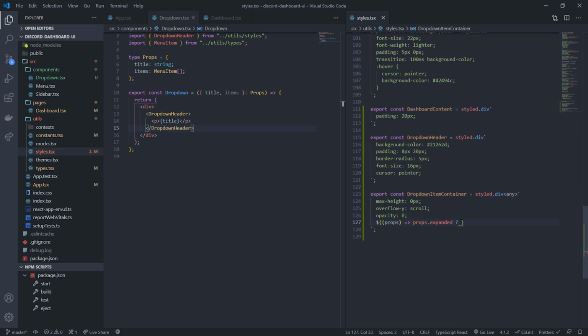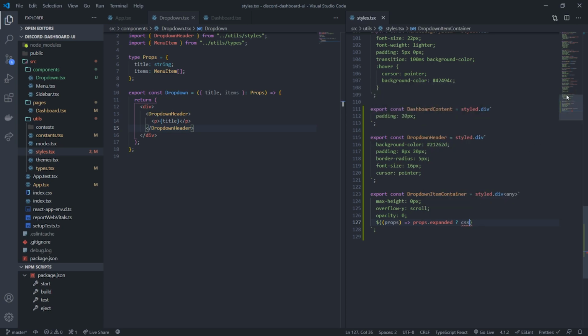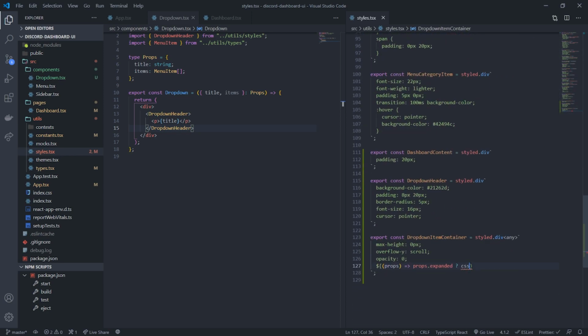Okay, so I'm going to use this CSS, I guess you can call it a function, which comes from styled components. This allows us to define a bunch of styles that we want based on this condition over here. Or you can use it without a ternary operator or condition, but I'm going to do it like this. So for example, if props.expanded is true, then that means we're going to set the max height to 220 pixels, and opacity set to 1.